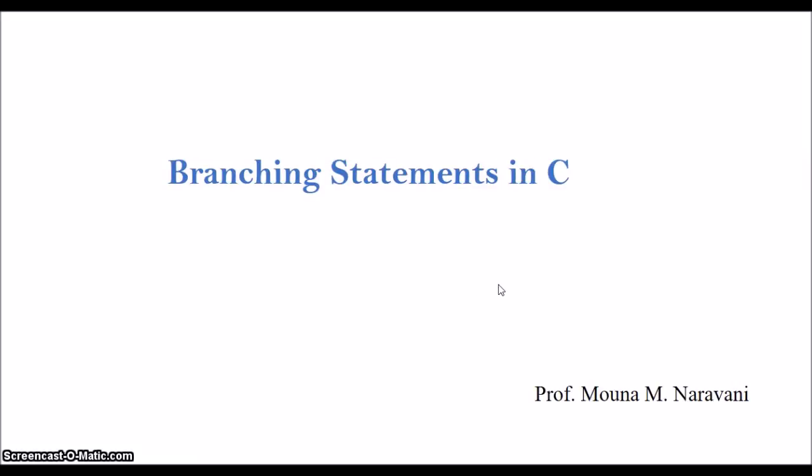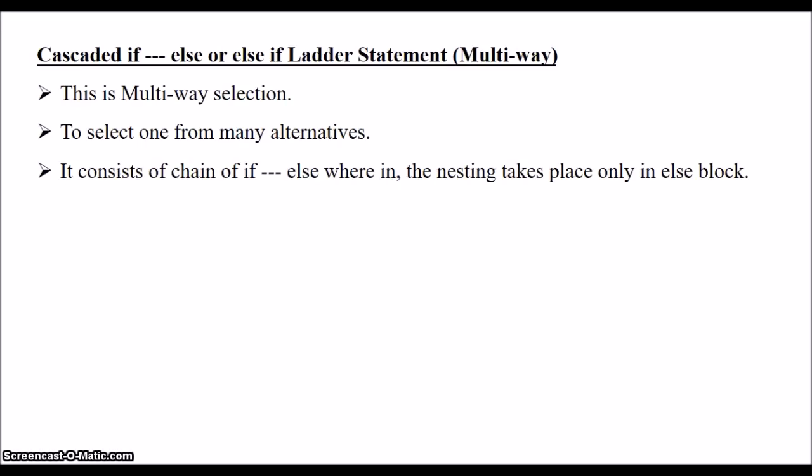In this video, we'll be studying the fourth type of branching statement, that is else if ladder or cascaded if else. So else if ladder is again one of the multi-way selection where you're going to select one from many alternatives. It consists of a chain of if else wherein the nesting takes place only in the else block.